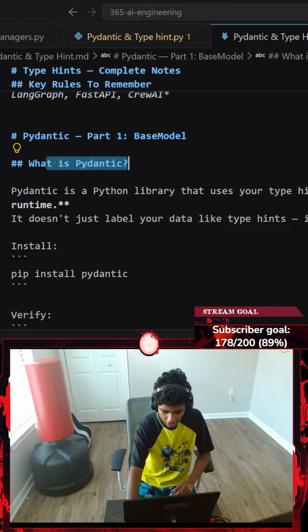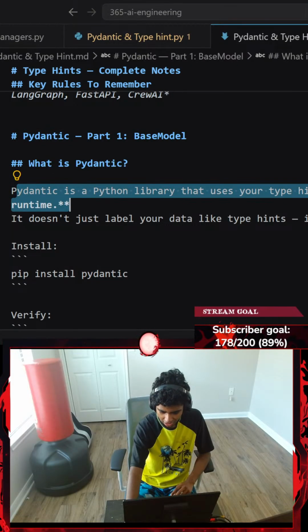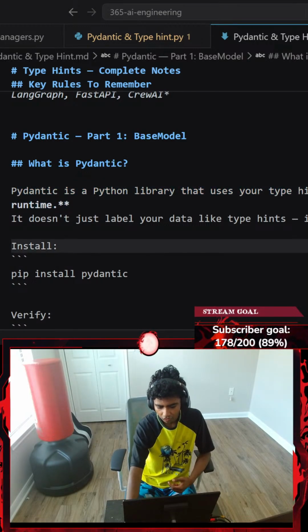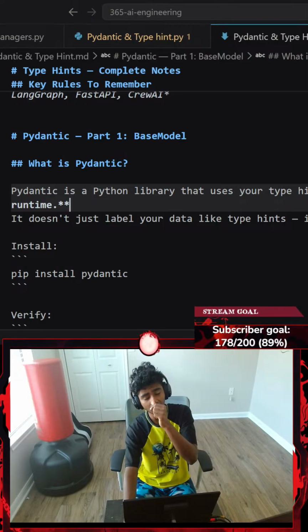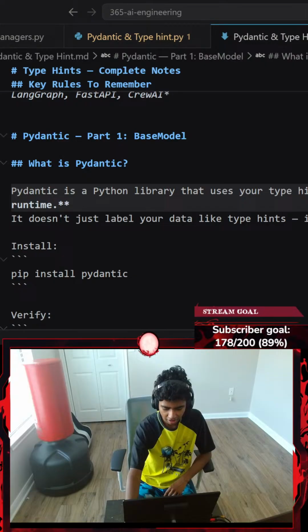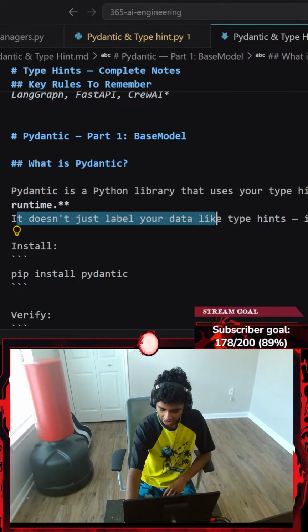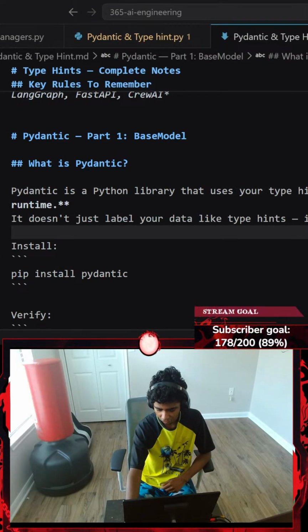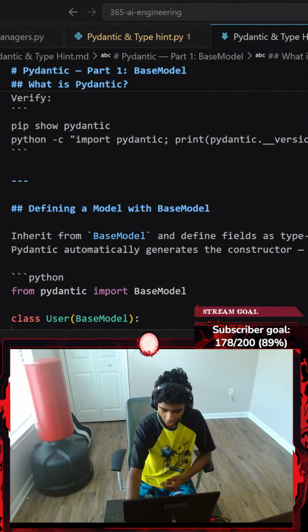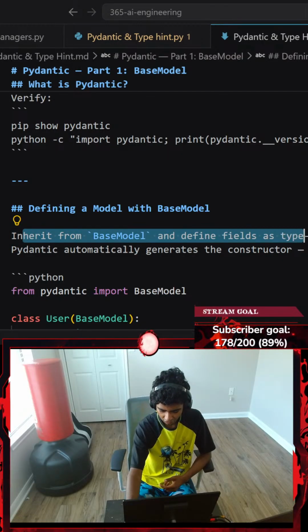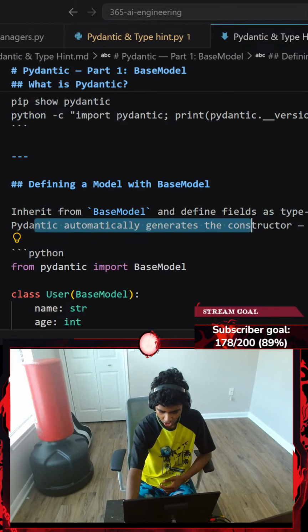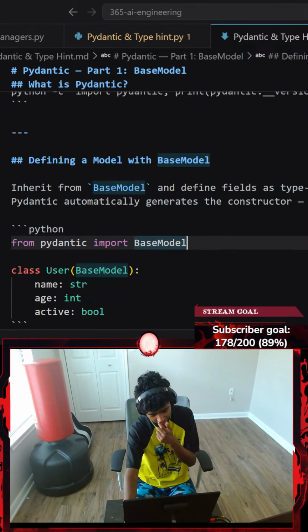Part 1, BaseModel. What is Pydantic? Pydantic is a Python library that uses your type hints to validate data at runtime. We use 2 asterisks to unpack a dictionary, as opposed to a list, which uses 1 asterisk. It doesn't just label your data like type hints, it enforces it. Install with pip. Defining a model: inherit from BaseModel and define fields as type-annotated class attributes. Pydantic automatically generates the constructor, no __init__ needed.